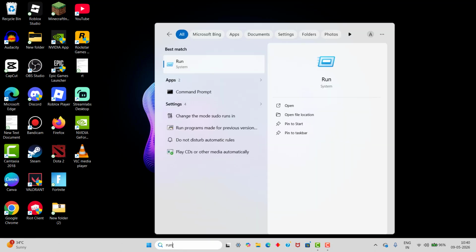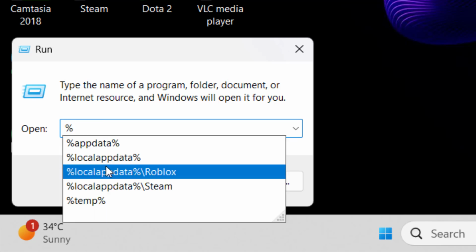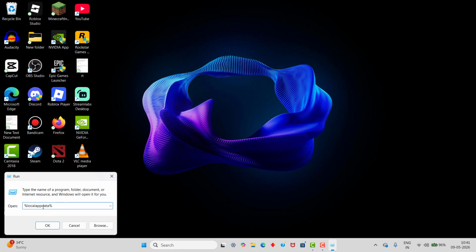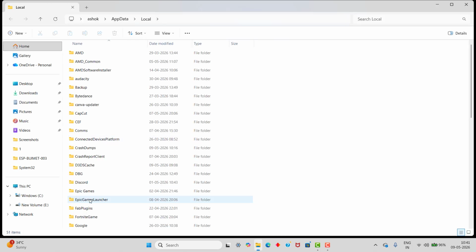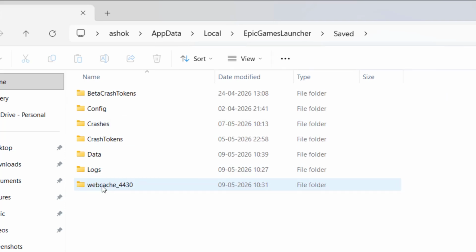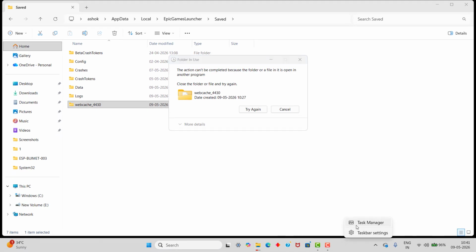Third step, you need to go to Run and type the following text: percentage local app data percentage. Clearly type this, %localappdata%, and click OK. Once you click, this menu will appear. In this, go to Epic Games Launcher, go to Saved, and delete the web cache. If the web cache is not deleted, no problem.